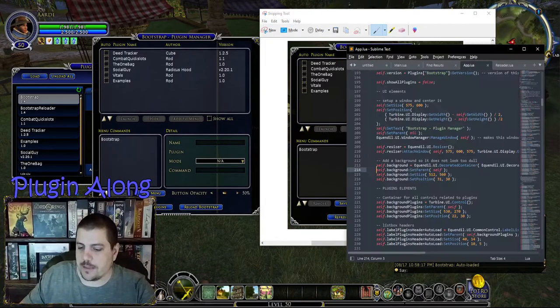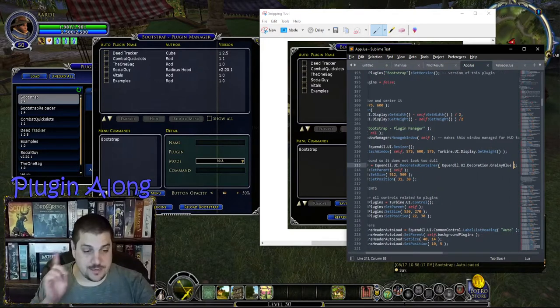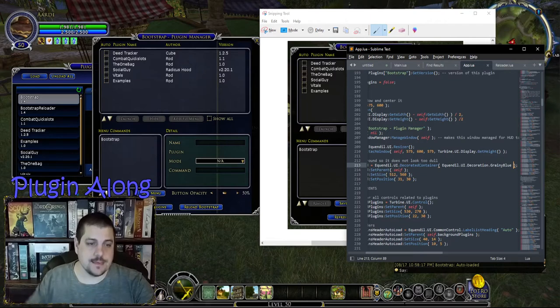Let's see where that's coming from. So we can see this is a decorated container, first of all. So that's question number one, is what is a decorated container doing?